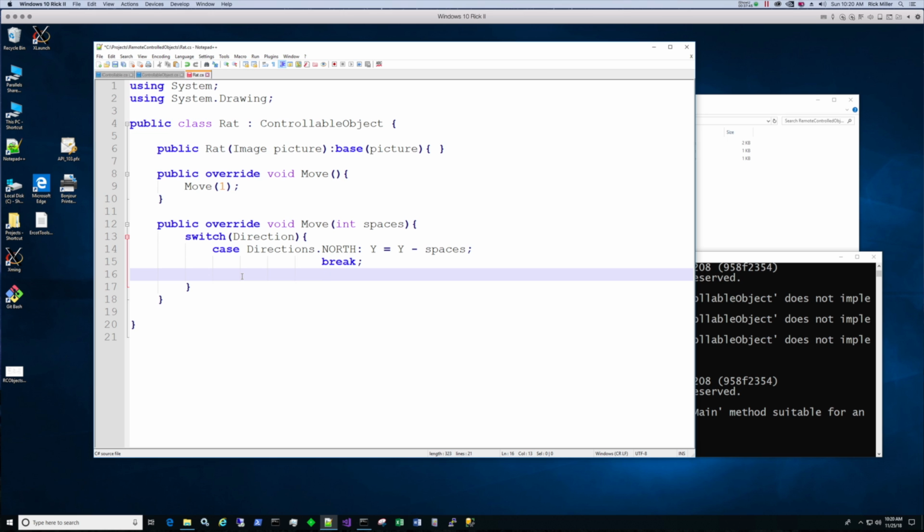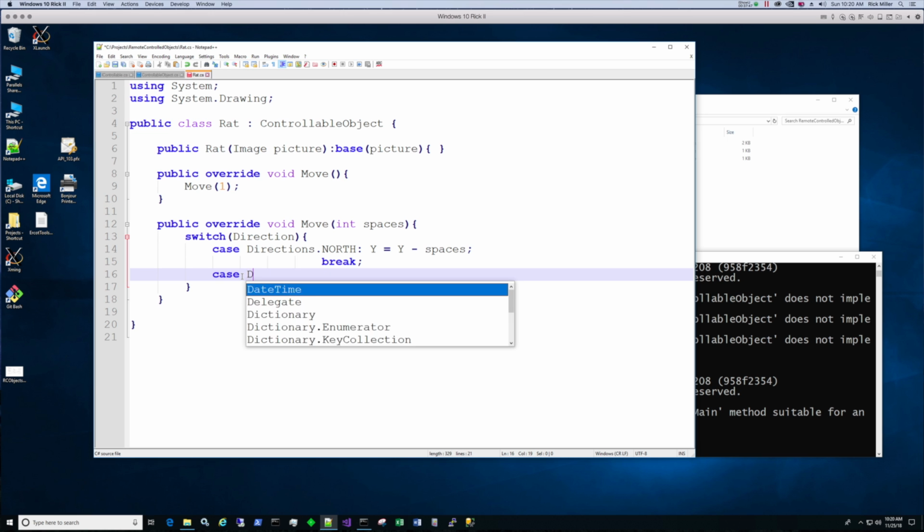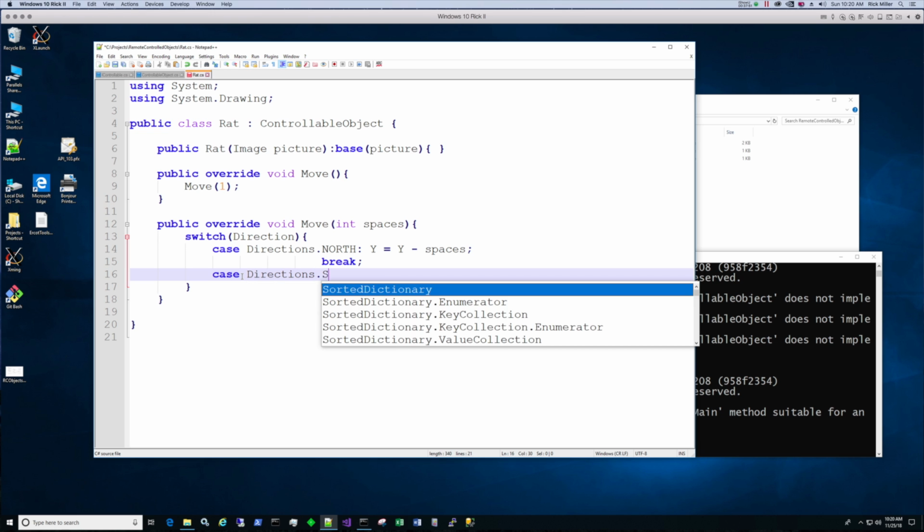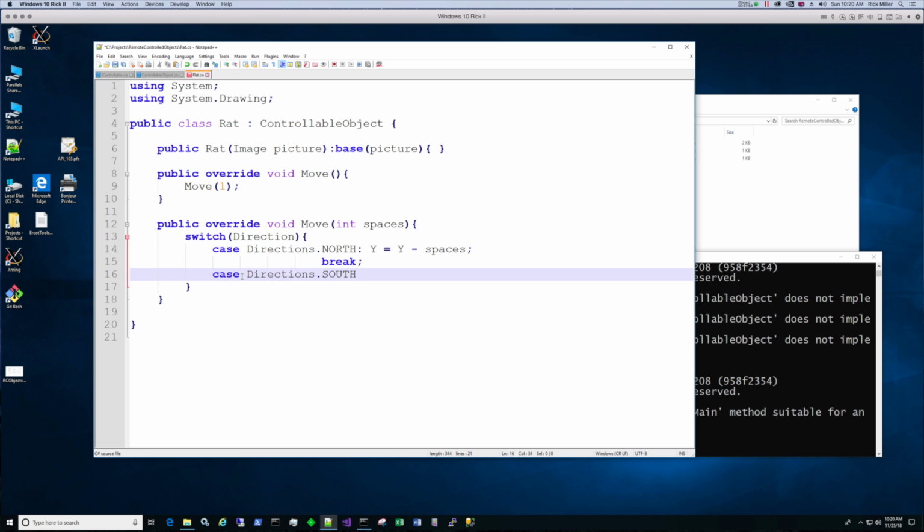And then case Directions.South. I did it this way because I kept the Y's right. Y equals Y plus spaces. Oops, lowercase. Y plus spaces. Break.